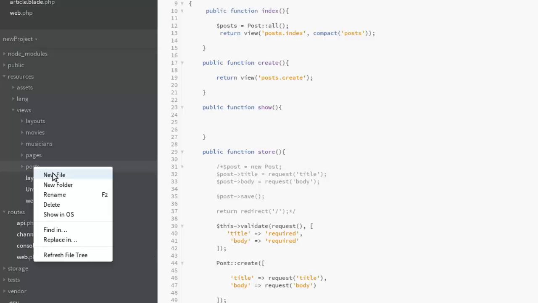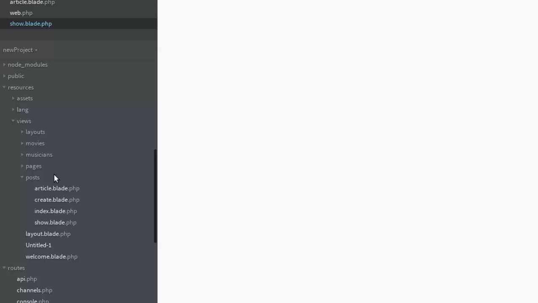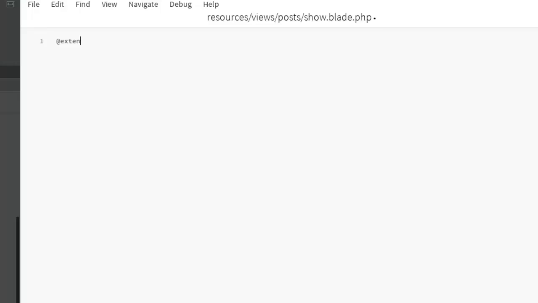We have something called new file. We're going to create show.blade.php right there, and we need to quickly do something here. Extends the layout, which is the master.blade.php.